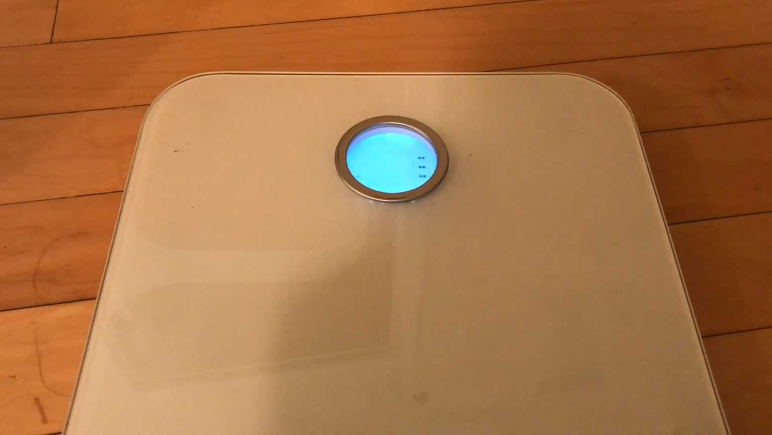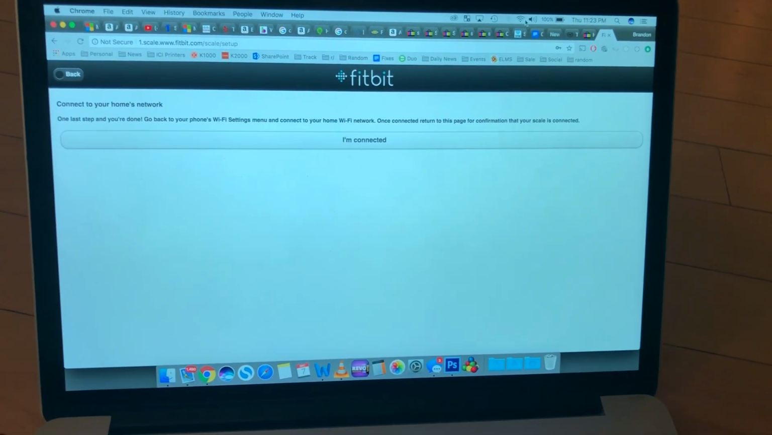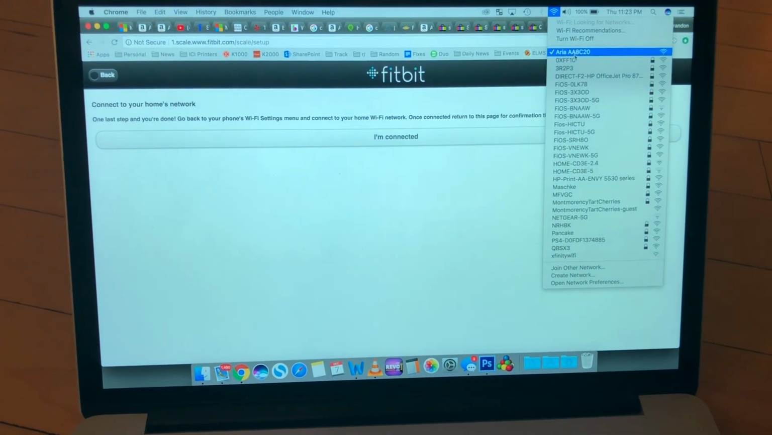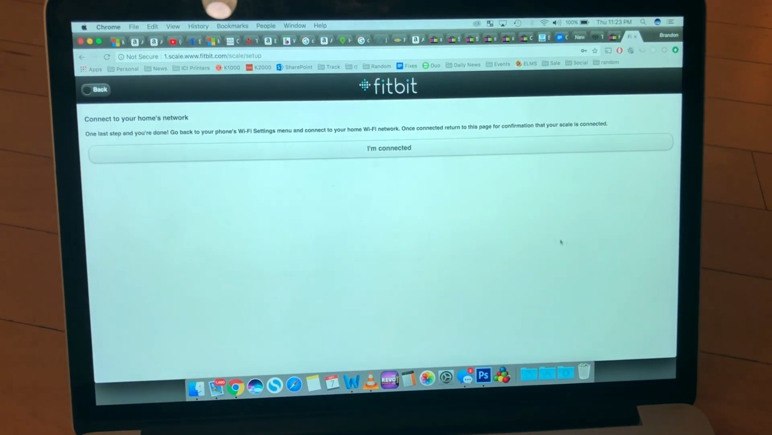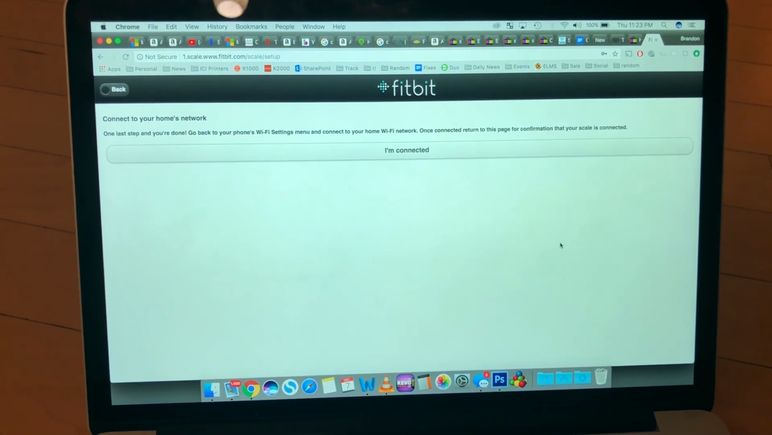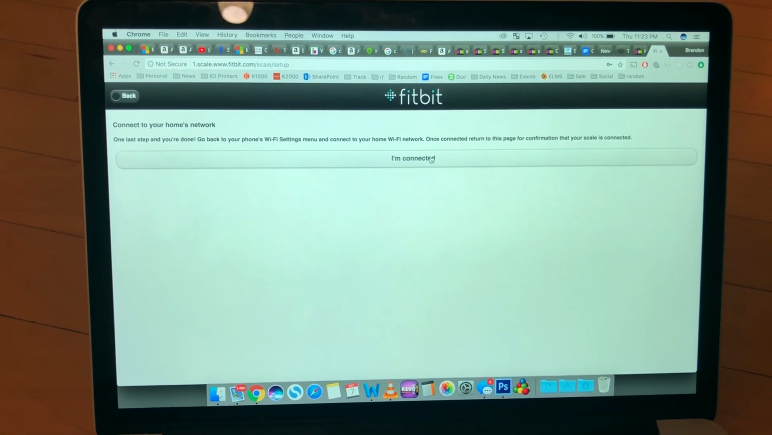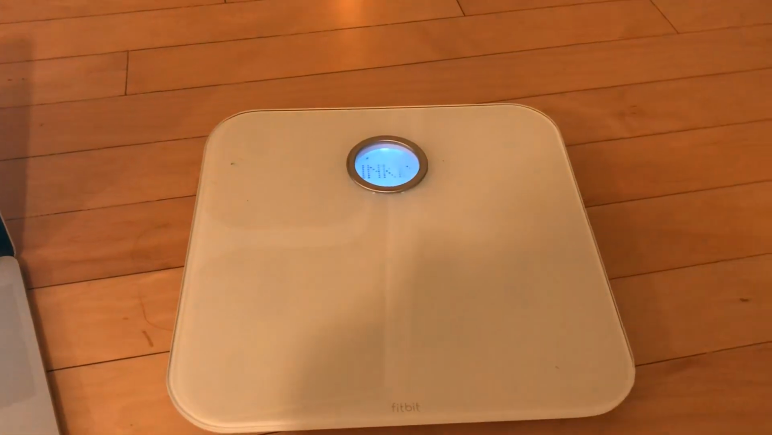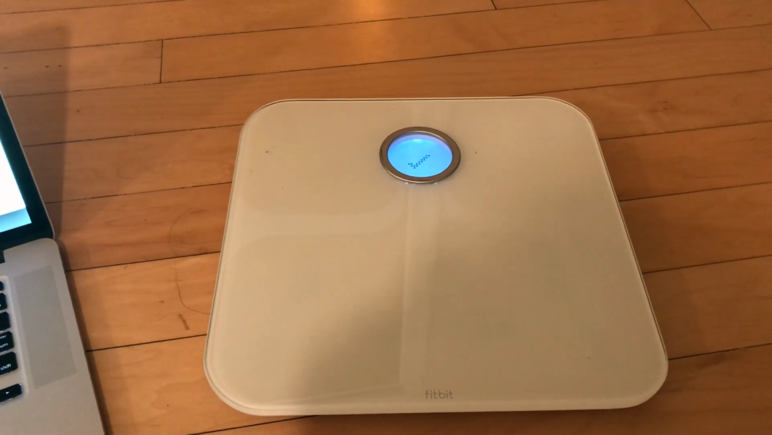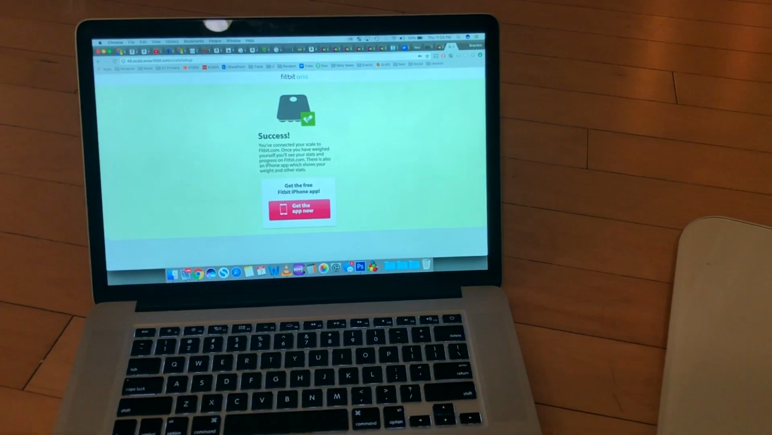And then we will hit submit. And now it is going to save it on your scale. And then once it's doing that, we're gonna get off the scale and then go back to our own wireless network. Then we hit I'm connected. Now it should connect to the scale. It's saying linking. And success. And now you have just paired your Fitbit scale with your new wireless connection.